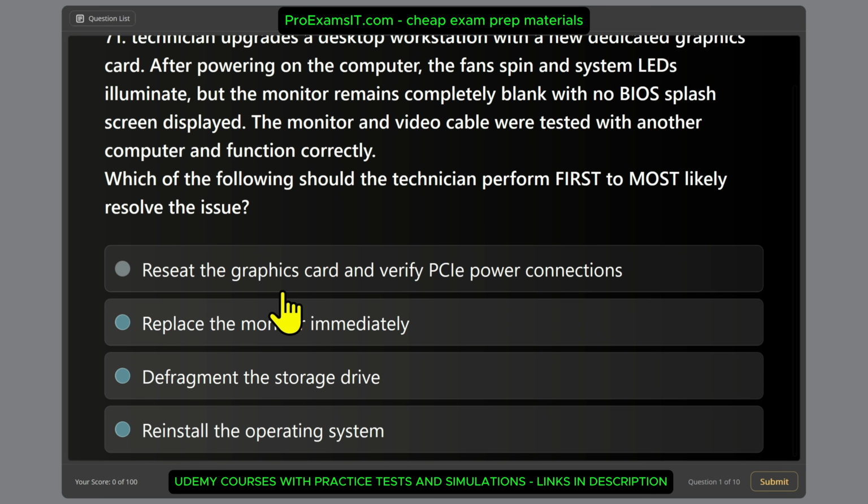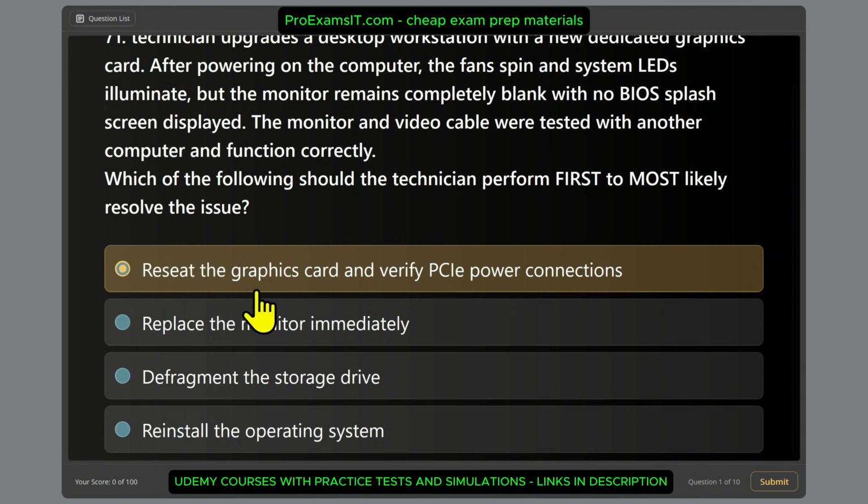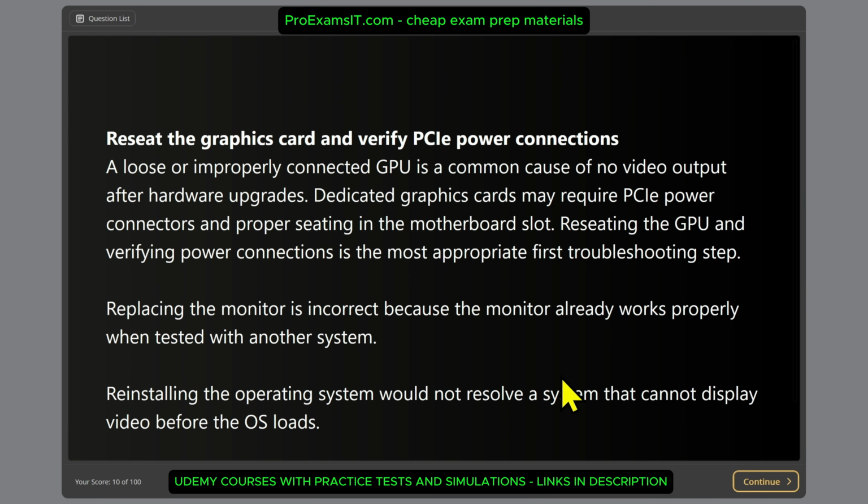Well, the one which makes the most sense is to reset the graphics card and verify PCIe power connections. A loose or improperly connected GPU is a common cause of no video output after hardware upgrades. Dedicated graphics cards may require PCIe power connectors and proper seating in the motherboard slot. Resetting the GPU and verifying power connections is the most appropriate first troubleshooting step.